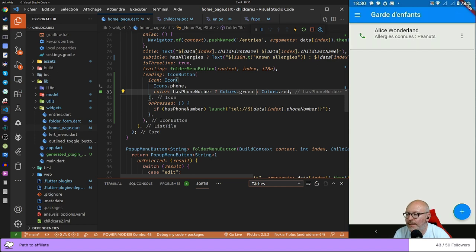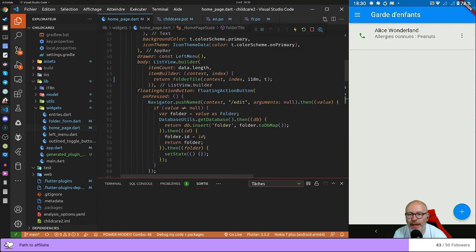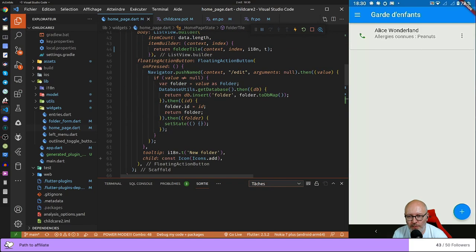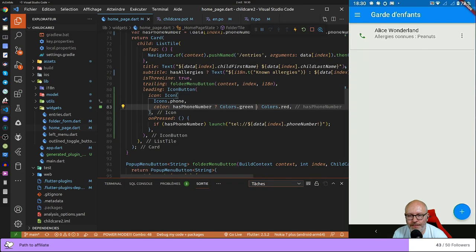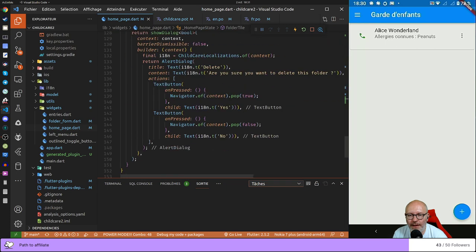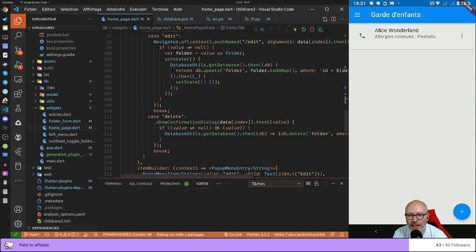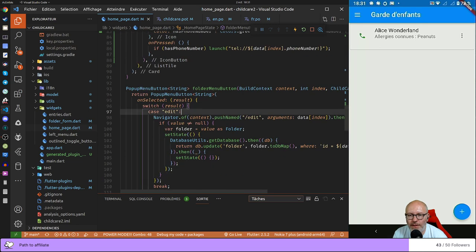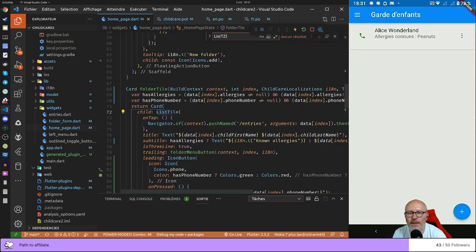So that's great. Now I wonder, should I put the phone number on the front page? On the front page? No, I don't think so. But what I'm going to do then is reduce the height of the tile, of the list tile. So let's go to list tile. There we go.